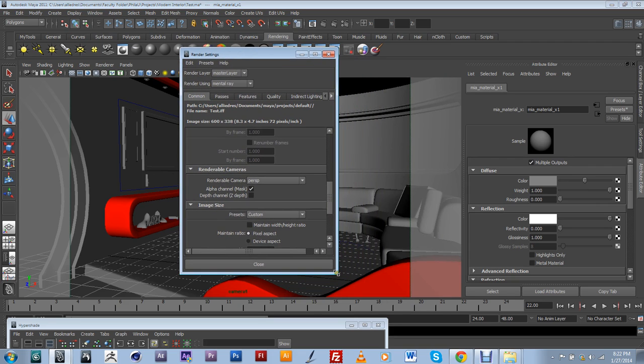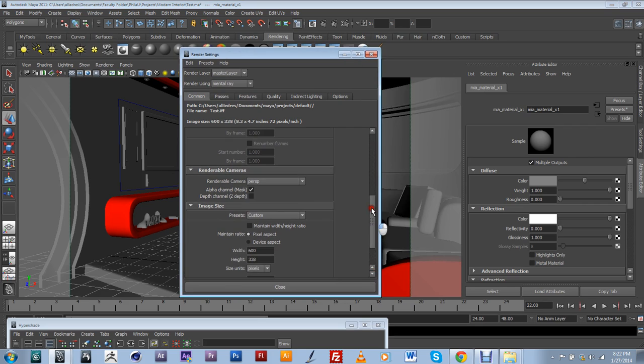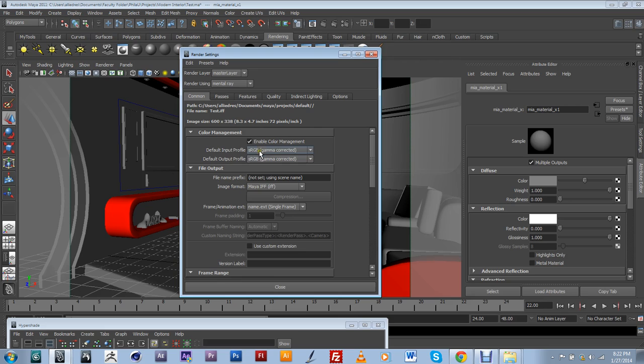Also, before I start working on anything, I want to change a couple of settings. I want to make sure that color management is checked on, and by default it's on sRGB, gamma corrected, and then linear. We want to make sure that the default output profile for our renders is sRGB gamma corrected, otherwise our images are going to look a little darker than they're supposed to.